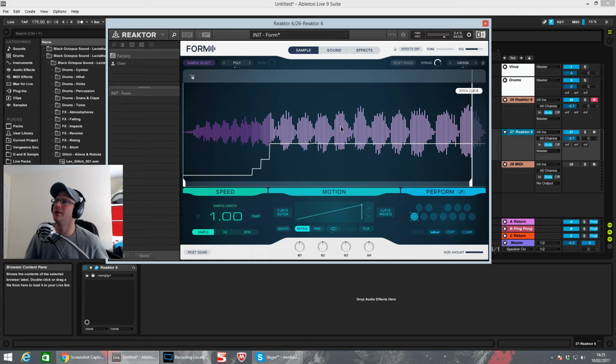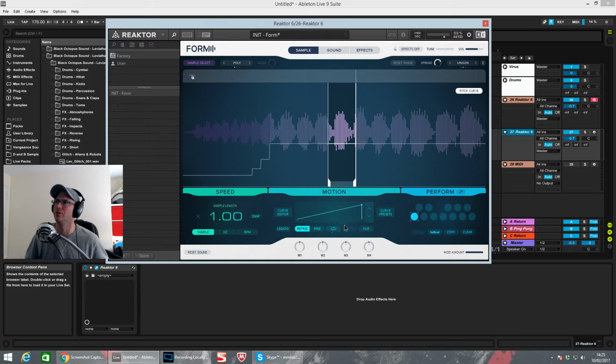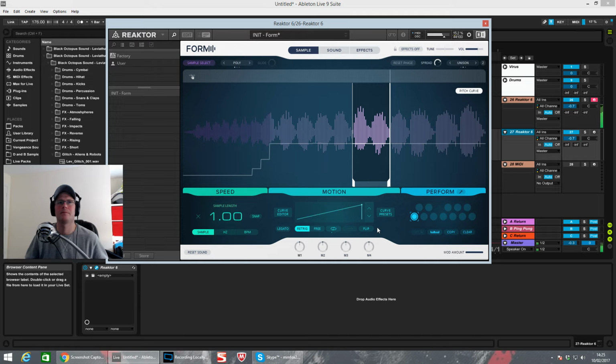If you click on the sample window and pull up or down, it changes the overall length of the sample playback window, and then you can choose left or right. I had it around about here. Just chose this section here.